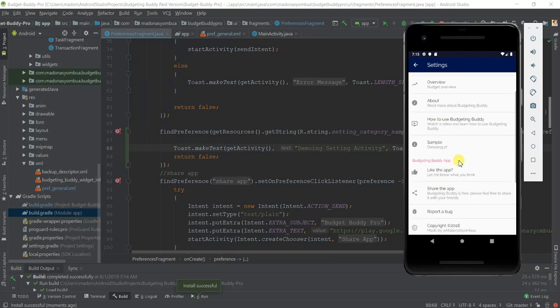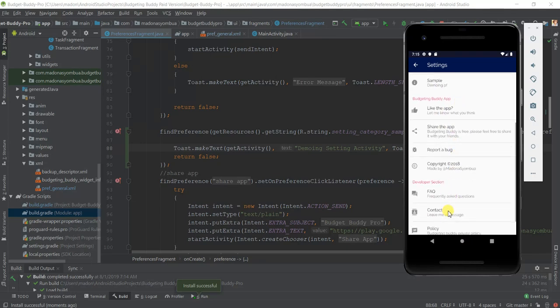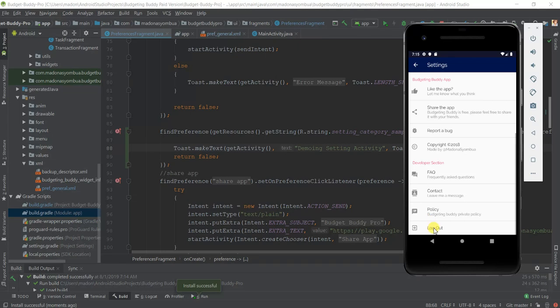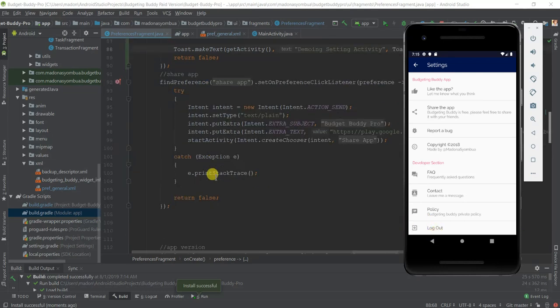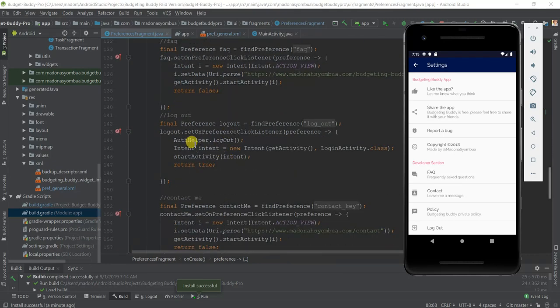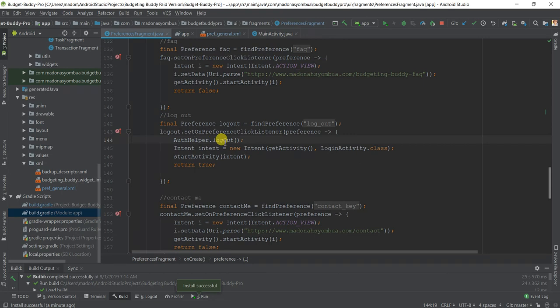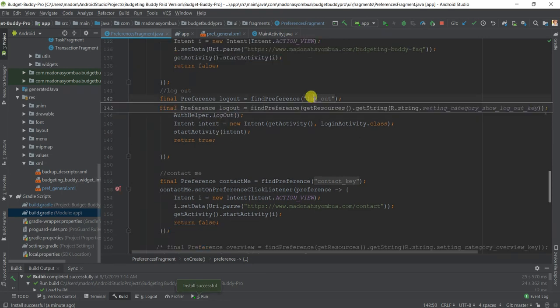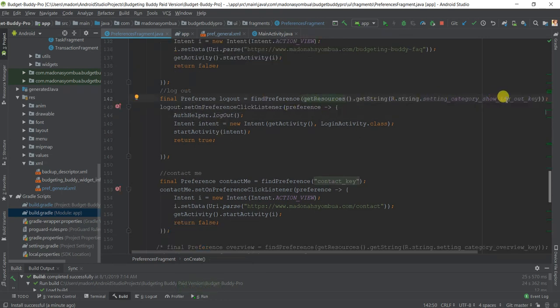So if I wanted to do, let's check logout. The reason why I want to show you logout is because the logout section has a little bit of helper from Firebase, because I'm using Firebase for login. So for Firebase, as you can see, I have the category show logout key, and then I go get the helper.logout, and then I start the login activity.